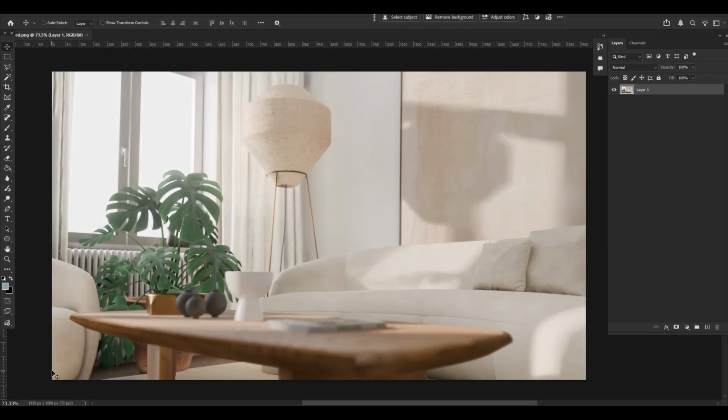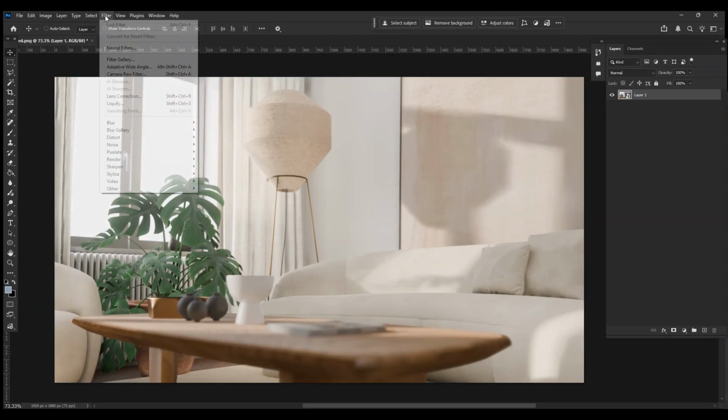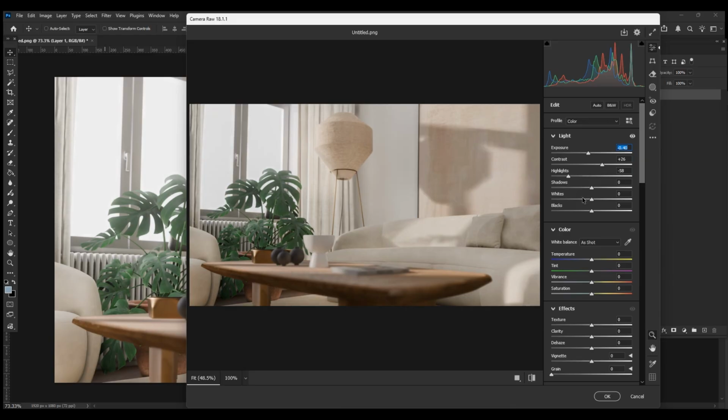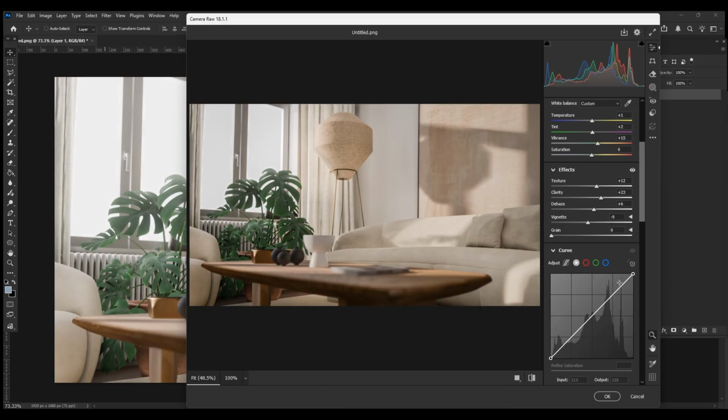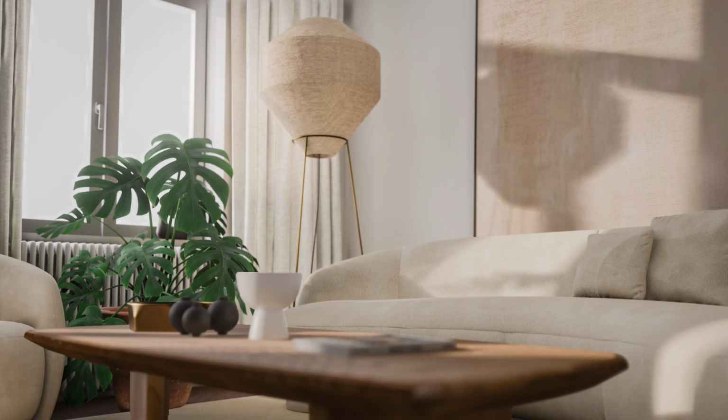I will just make some camera raw edits to finalize the image. It really looks like Cycles.